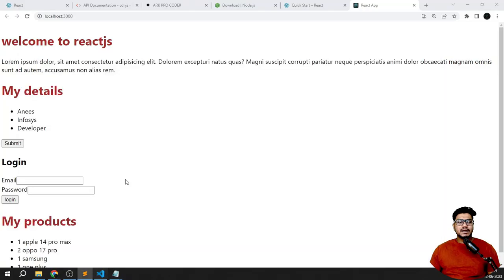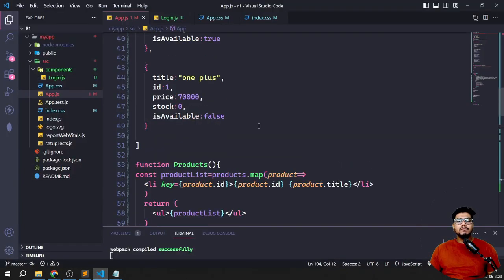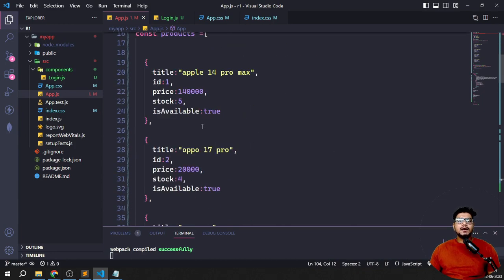If I come back to my home page, you can see I got all the products over here: one Apple 14 Pro Max, two Oppo 17 Pro Max, one Samsung, like this. This data we are not going to pass like this. Mainly we are going to get this kind of data from an API call. We'll have APIs, and with that API we will be fetching the data and passing it here.